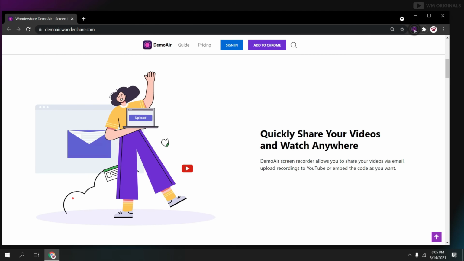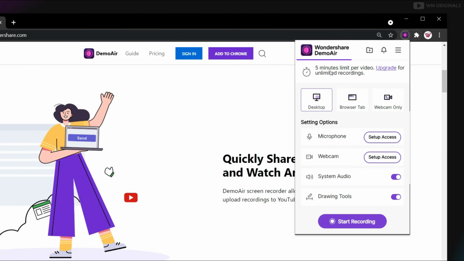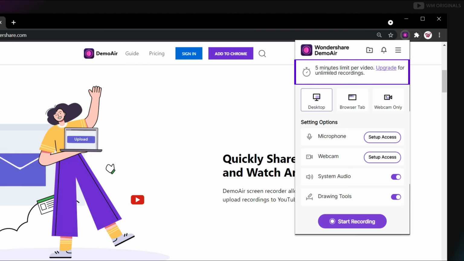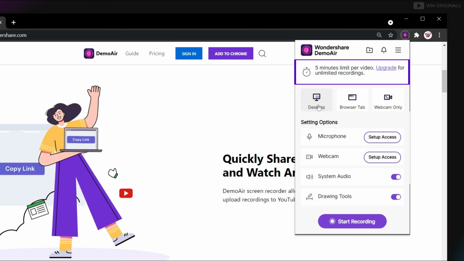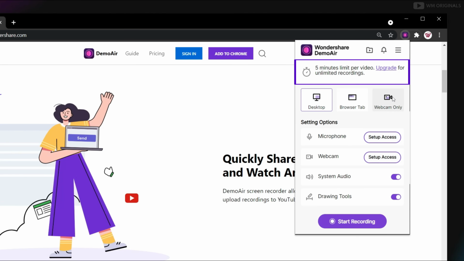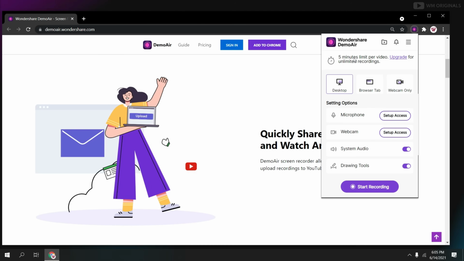Now again click on the DemoAir button. Here it mentions a 5 minutes limit per video. So the thing is that DemoAir is free to use with all its features for recordings up to 5 minutes. We will discuss that later. For now let's see all the other options as well.